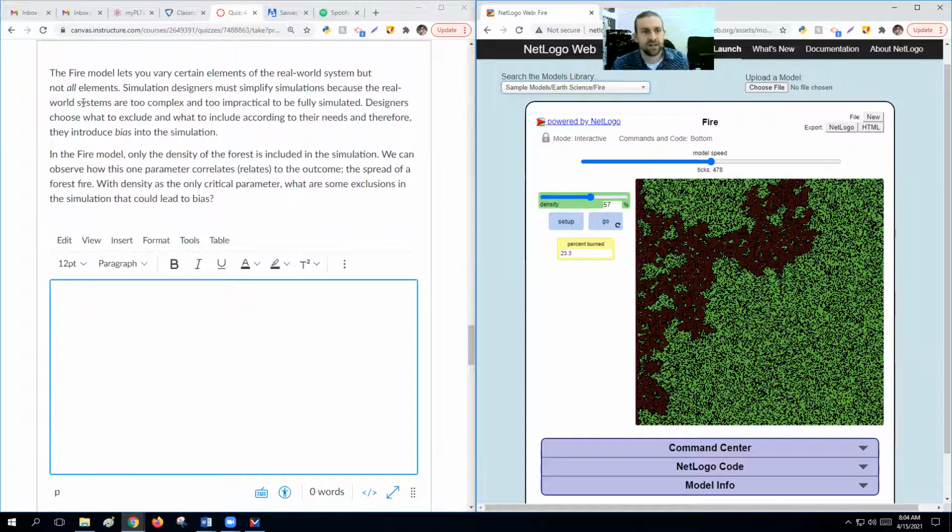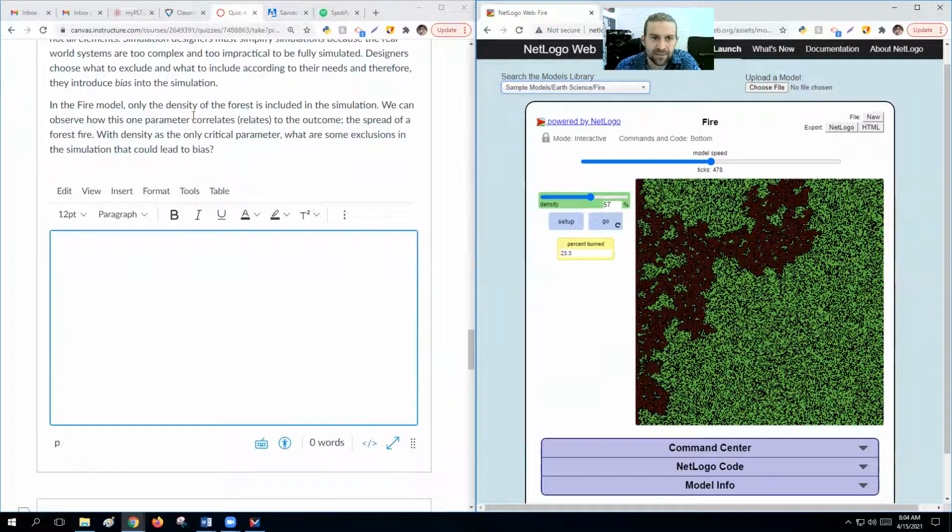So the fire model lets you vary certain elements of the real world system, but not all the elements. Simulation designers must simplify simulations because real world systems are just too complex or too impractical to be fully simulated. So designers choose what to exclude and what to include according to their needs. Therefore, they introduce their bias into the simulation. In the fire model, only the density of the forest is included in the simulation. We can observe how this one parameter relates to the outcome, the spread of the forest fire.